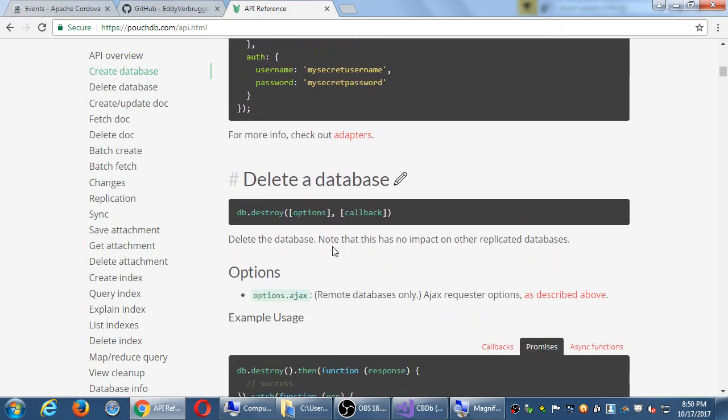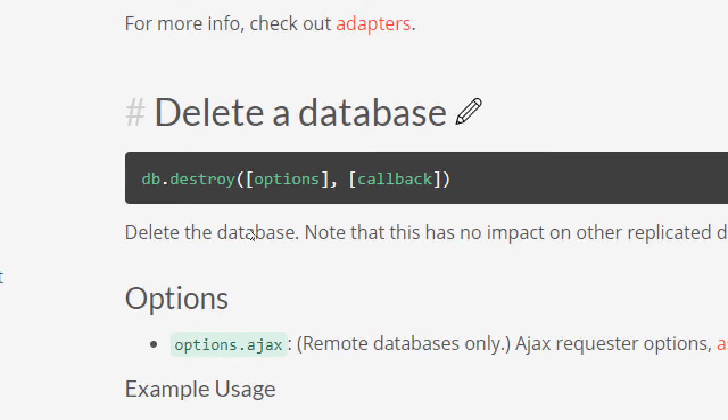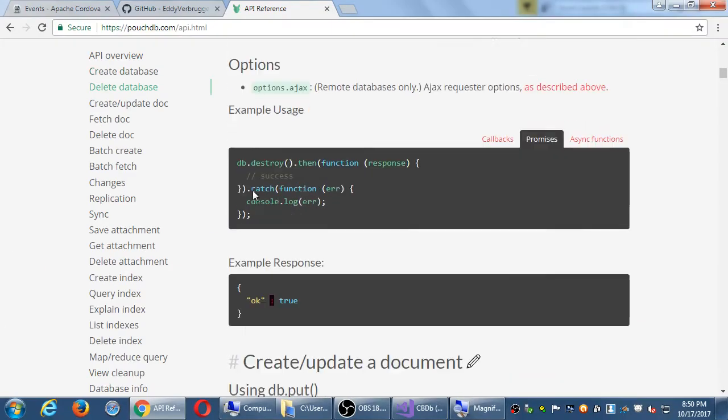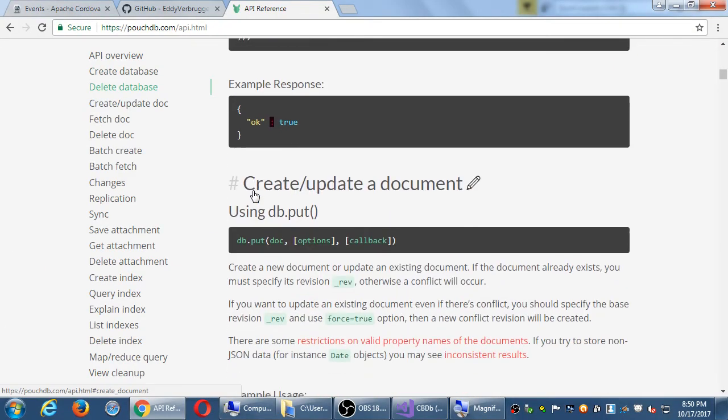Later, we will use db.destroy. We have a way to delete the whole database, that line, and it simply does it. But what we want to do is to create, eventually it'll be a button and it'll ask, are you sure you want to delete your collection? And we'll do all of that later. After this, okay, create, update a document.